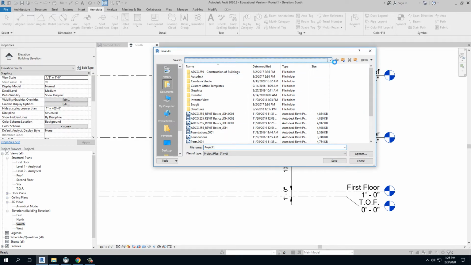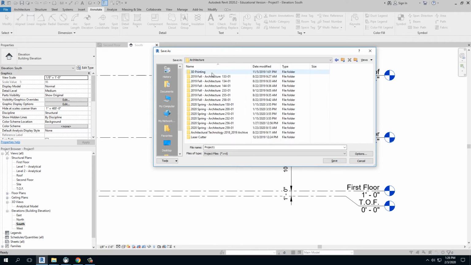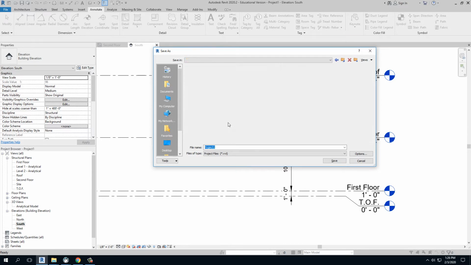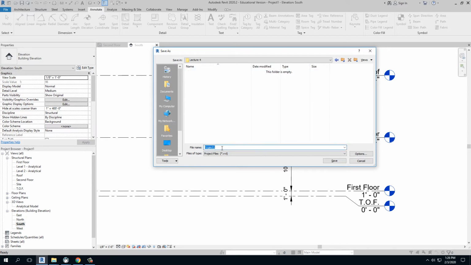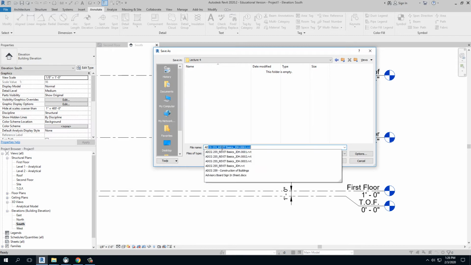We want to make sure that you're on the V drive in your folder, right? Classes, Architecture, 25601, students, whatever your name is, right? And the next thing I'll do is go to the lecture start files, lecture 4, and I'm going to type in ADCG, right?